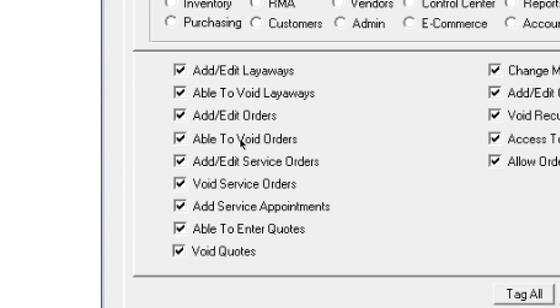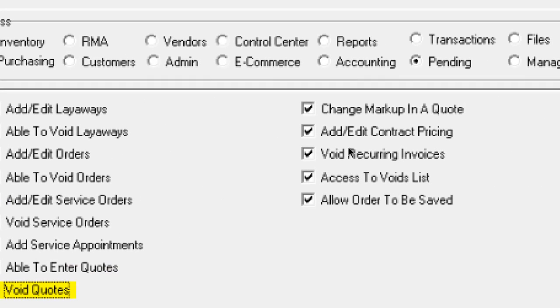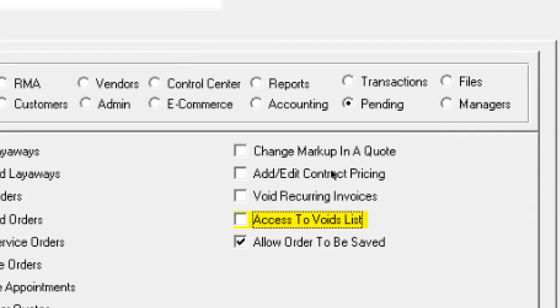Pending, and then we do the same thing. We want them to be able to add edit layaways, able to void layaways, add edit orders. Only allow managers to do such. Service orders, but we won't let them void them. Managers are the only ones that can do quotes. And service appointments, we go ahead and leave it alone. Change markup on a quote, no. Add edit contract pricing, no. Void recurring invoices, no. Access to voids list, no. Allow order to be saved, no.